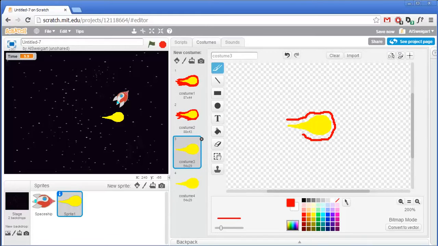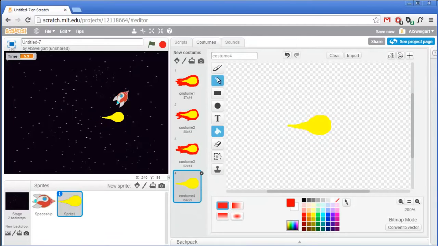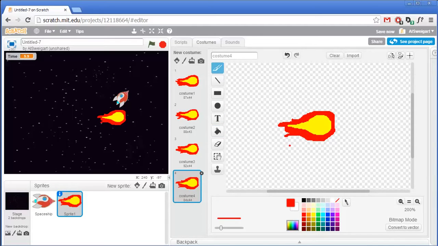It doesn't have to look perfect, but the random, irregular look to all these costumes will make it look like the flames are flickering behind it. And maybe we'll just draw some sparks coming from out the back.